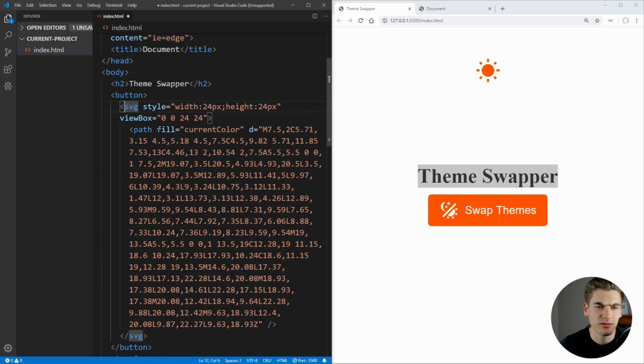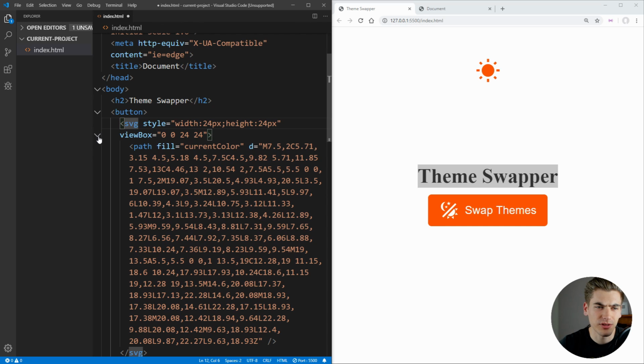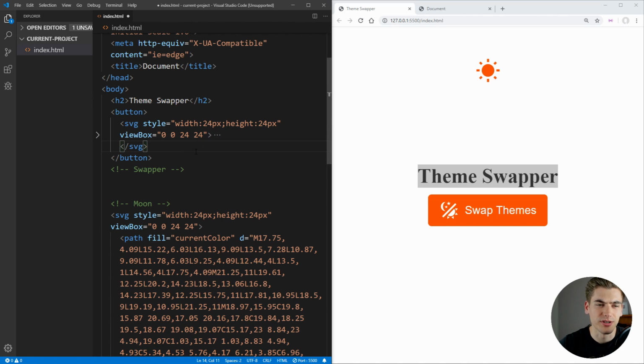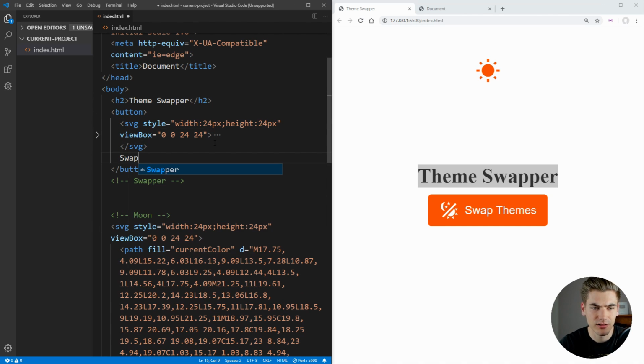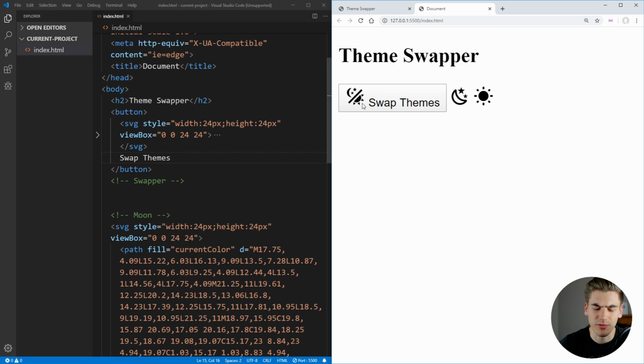And there we go, that's fixed. And also, to make this easier to work with, I'm just going to condense this down so that it's a little bit smaller. And I can also put the text swap themes. Now if we look over here, we have that button with the icon and our text swap themes.